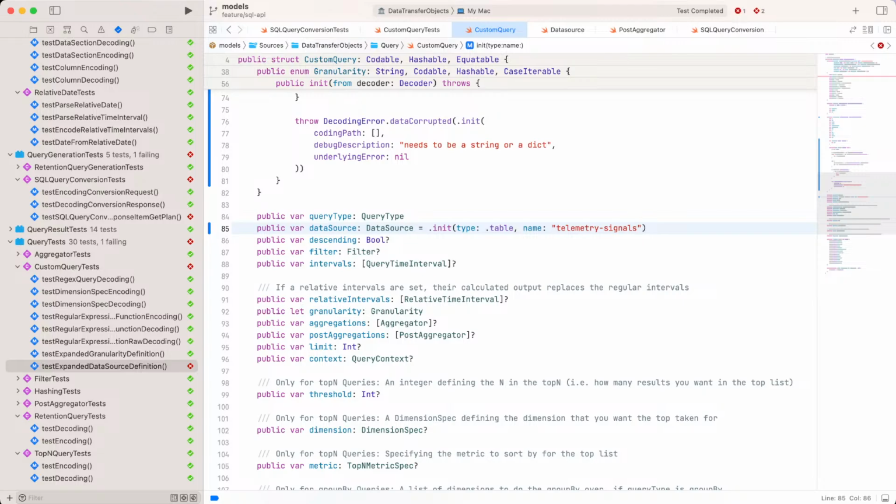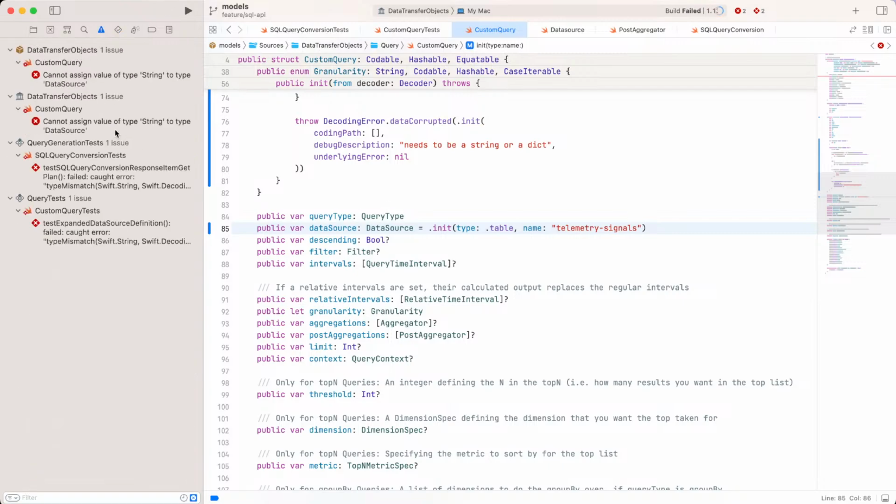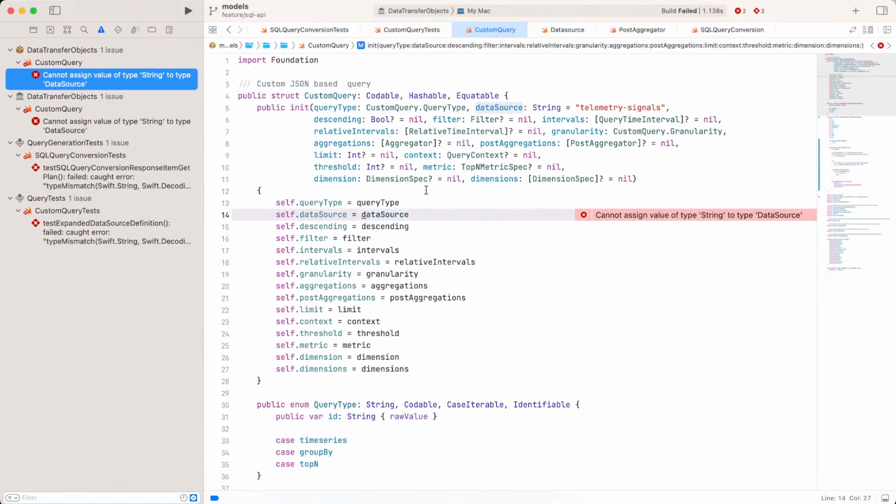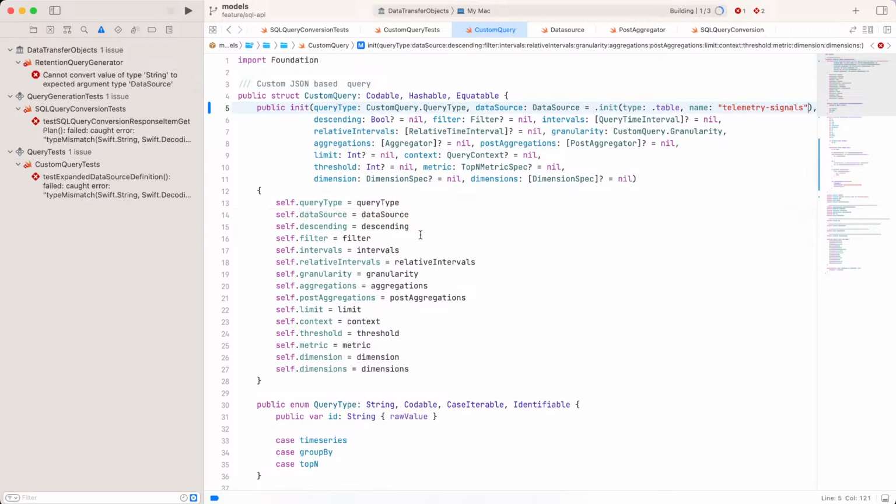Oh, I have 15 more minutes, by the way. Okay. Cannot assign type string. Fine. No, you can. I'm just going to use the build errors to guide where I'm using this, basically.